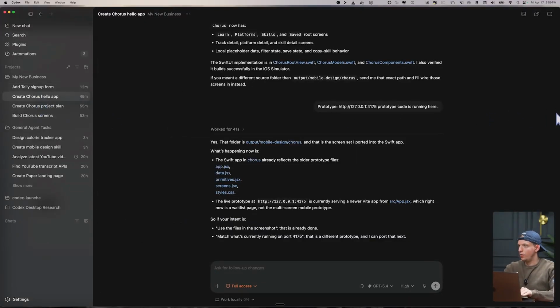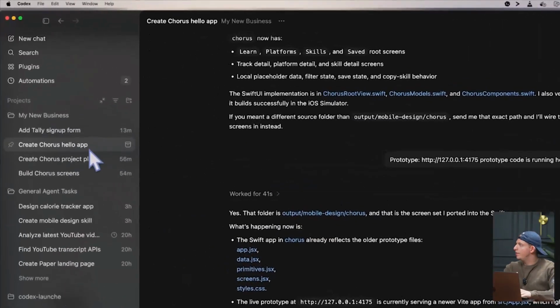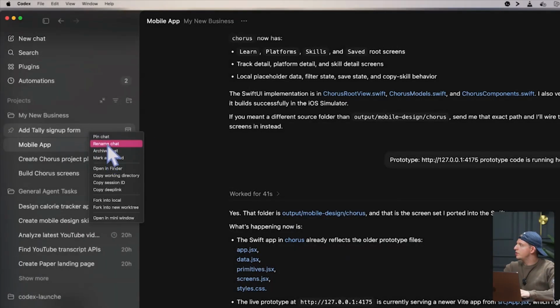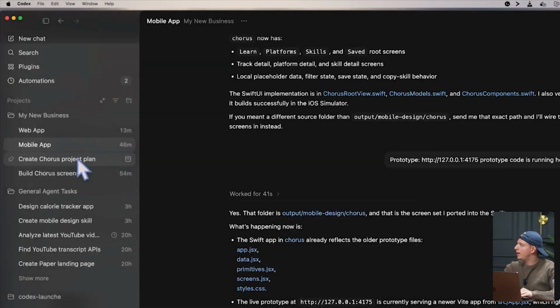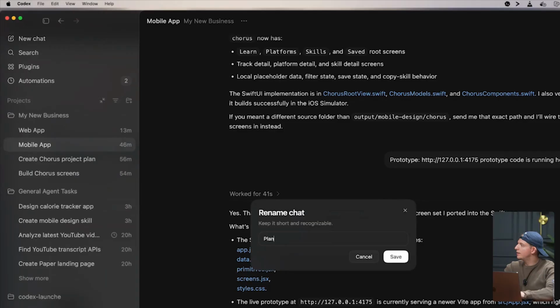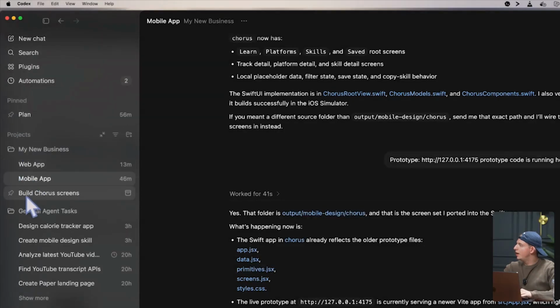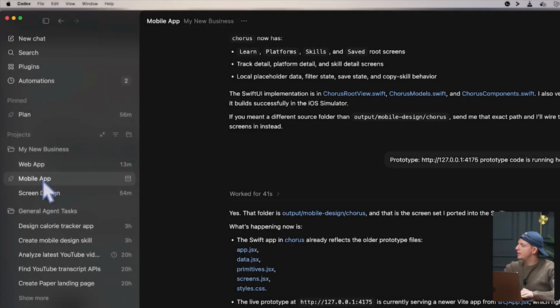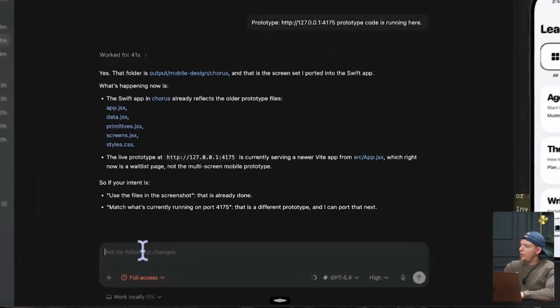Because here we're working on the Chorus app. And again, you can rename these chats to keep them more organized. So in fact, I'm gonna show you, you can just right click, and I'm just going to say mobile app. We can rename this to web app. We can create Chorus project plan. Yeah, we can rename this to plan, and we can even pin the plan to the top right now. Build Chorus screens, and so we can rename this screen design, so that way we can stay fully organized while we work.